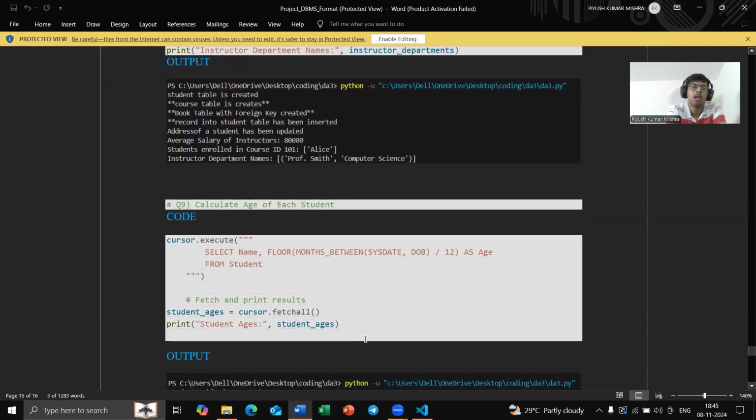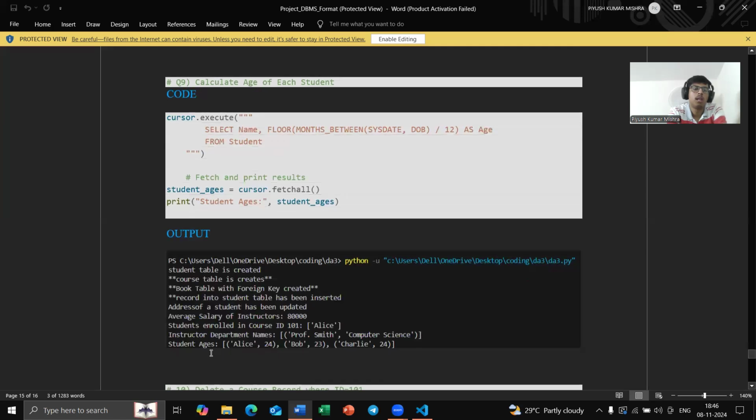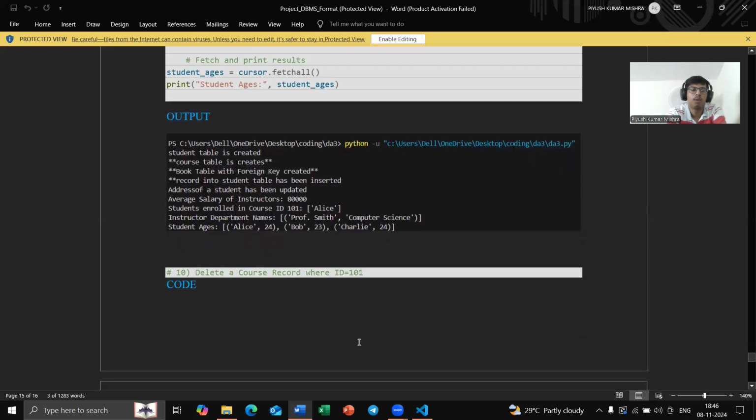The ninth question is to calculate the age of each student. To calculate it, I have used the cursor.execute function: select name, floor(months_between(SYSDATE, DOB) / 12) as age. This is the function I have used to find the age of the student from the date of birth. I have used cursor.fetchall, storing the details in student ages, and printing them. You can see that the age of Alice is 24, Bob is 23, and Charlie is 24.